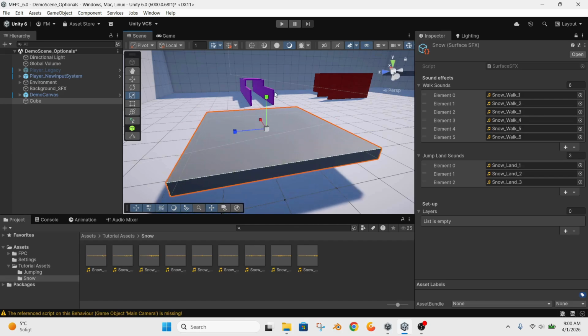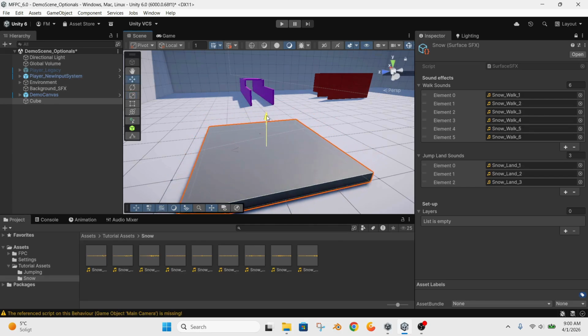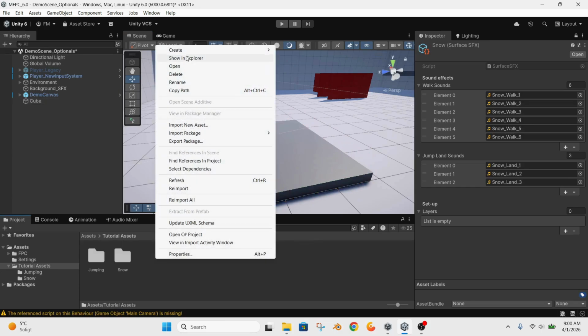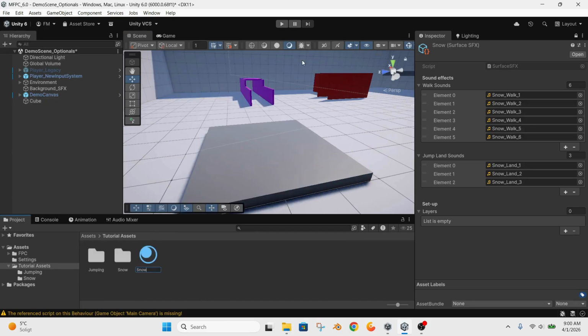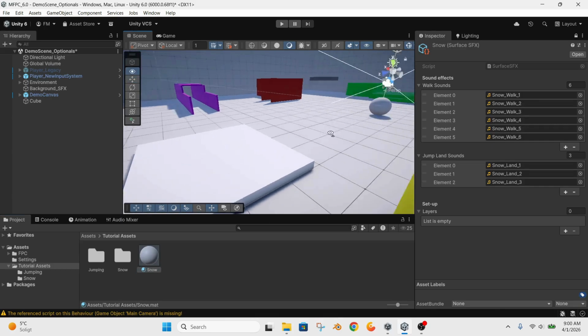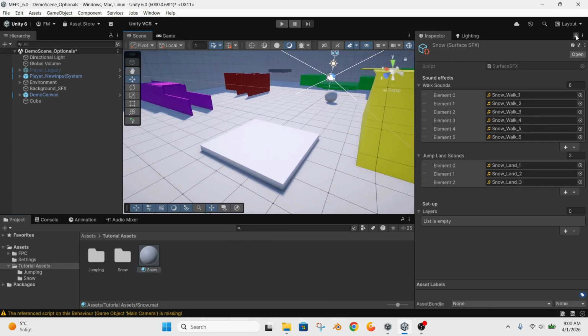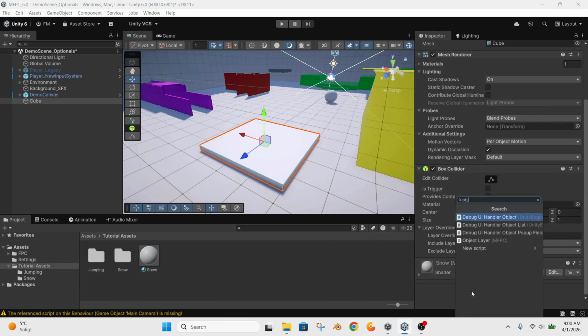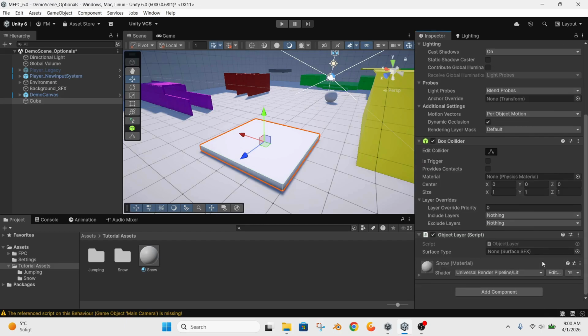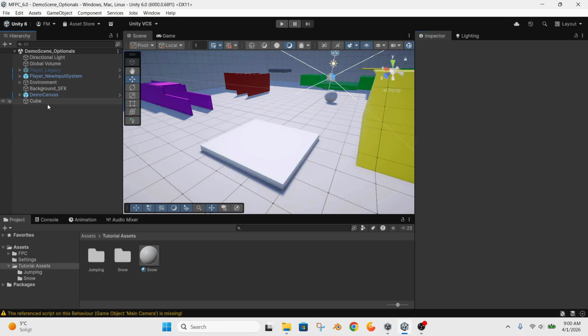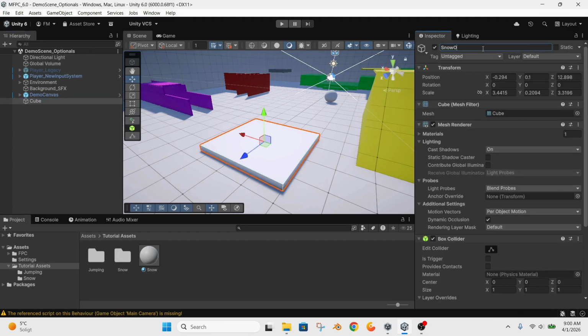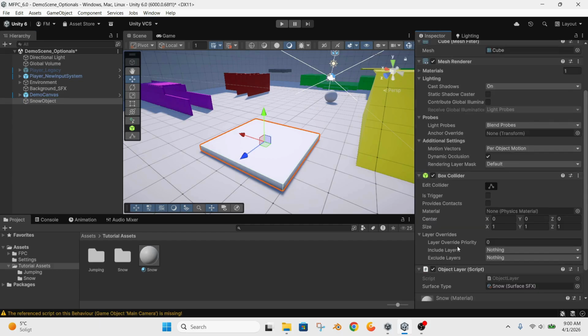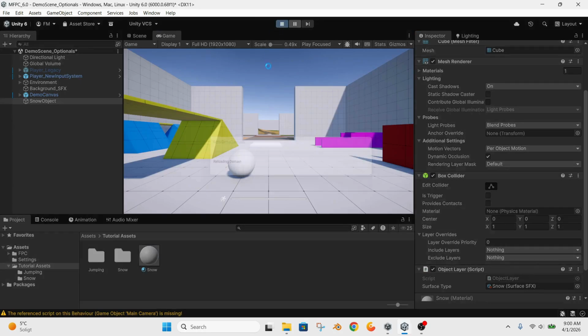We can scale it a little bit. And let's create also a material so it's a little more snowy, like that. So now we're going to add a component that is called object layer here, and we're going to use the snow preset. It's very important that our object has a collider attached to it, otherwise it's not going to be detected. So let's play and test.